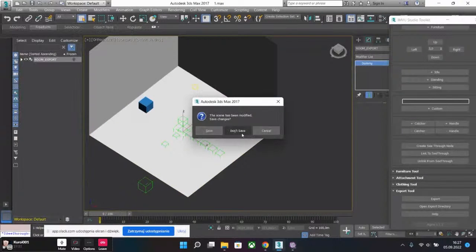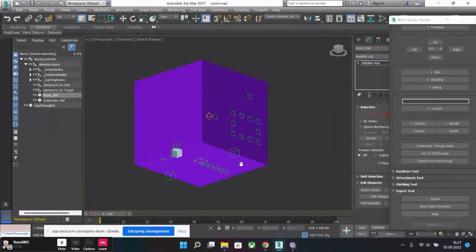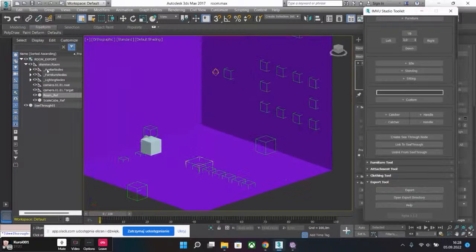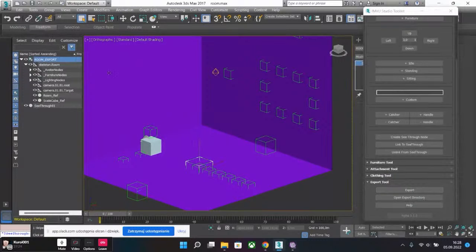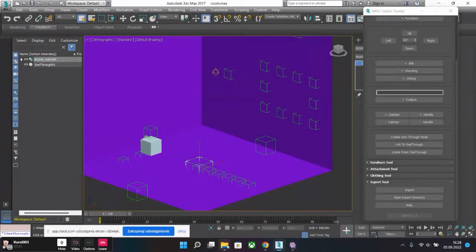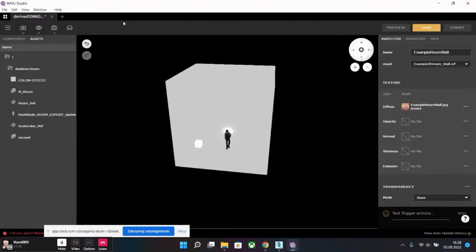Maybe, well, we have time, right? Don't save it. And let's return to this one. Oh, I didn't check what kind of element was selected. Let's try with this one, export. Well, it says exported as room. And is it gonna work? Yes. Wow, black magic. That's weird. Let's check it out in studio.